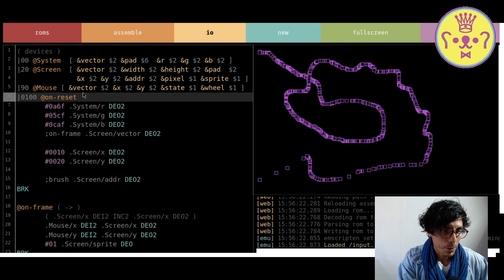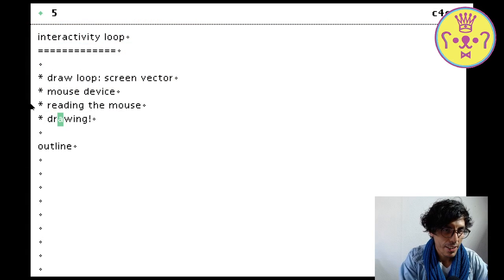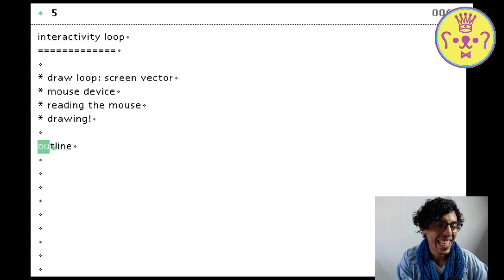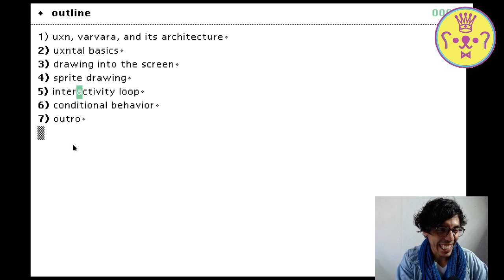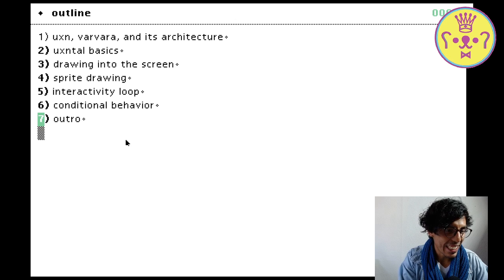Okay, let me go back to the outline. Drawing, so we did draw. The conditional will be for later.